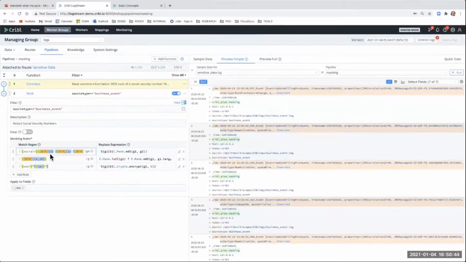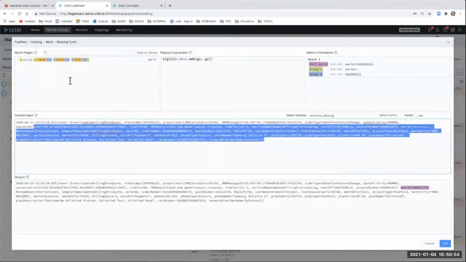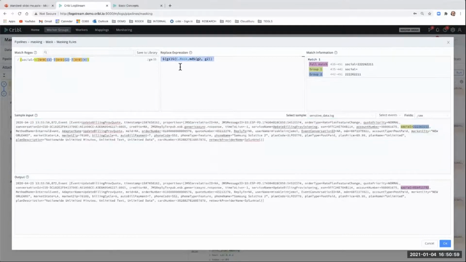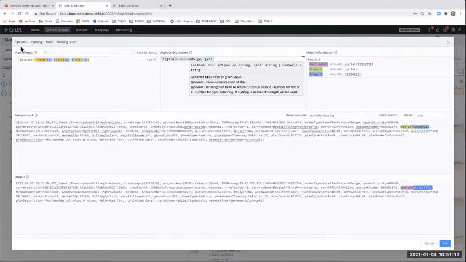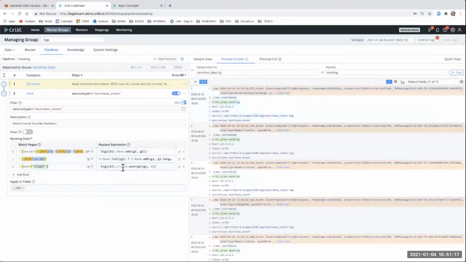I want to show you the regex editor that's built in. You can add your regex here. If I open the editor, here's my sample event, and this is the regex to detect the social security number, and this is the Java replacement expression that I wrote. It shows you on the fly my social security number before, and how it looks after it's been MD5 hashed. It doesn't have to be MD5, it can be encryption too. Here's a crypt function that we apply versus mask, so be aware of that.